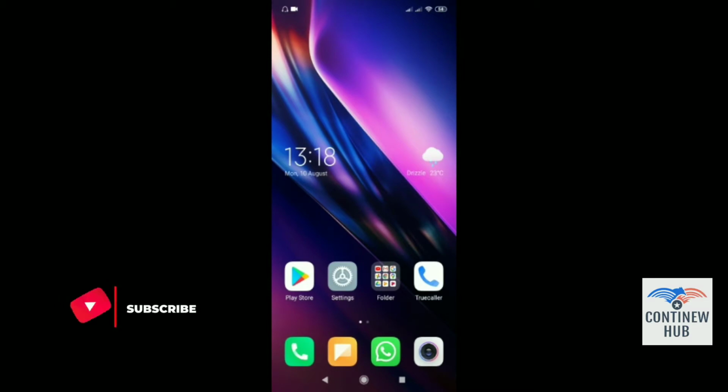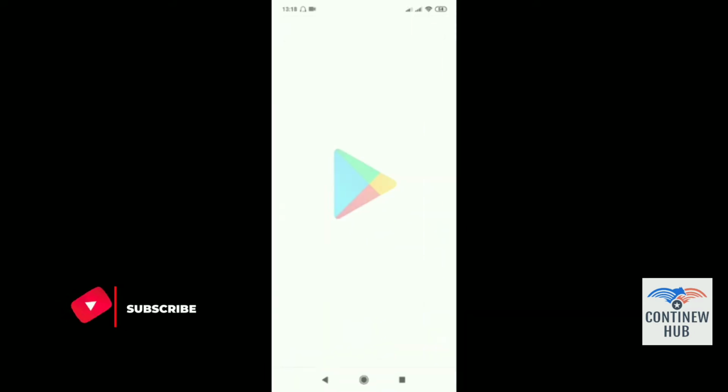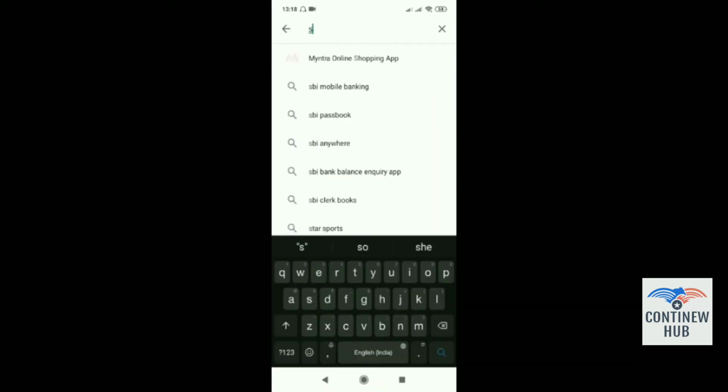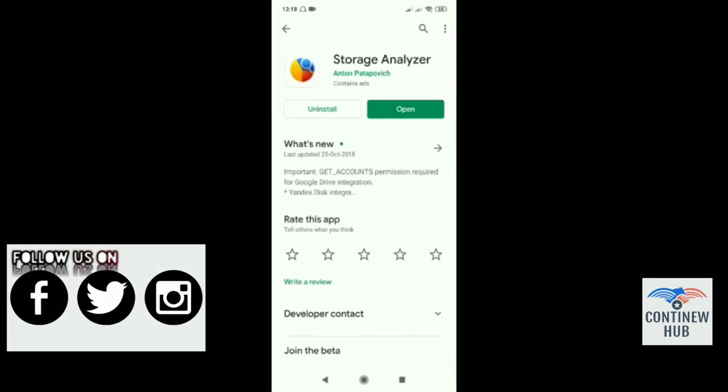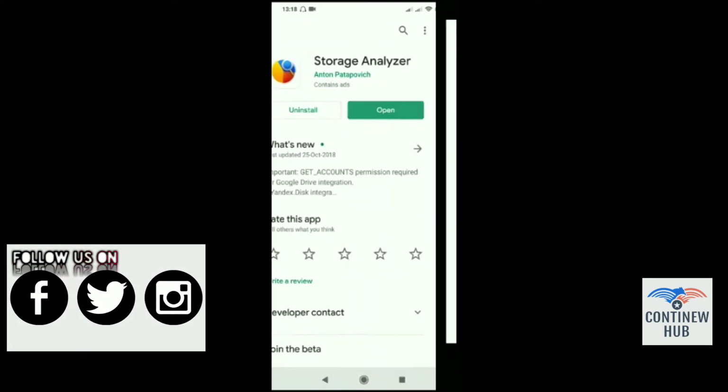to delete other files in Xiaomi devices, whether it can be any model. First, go to Play Store and search Storage Analyzer. Now you need to install this application and open it.